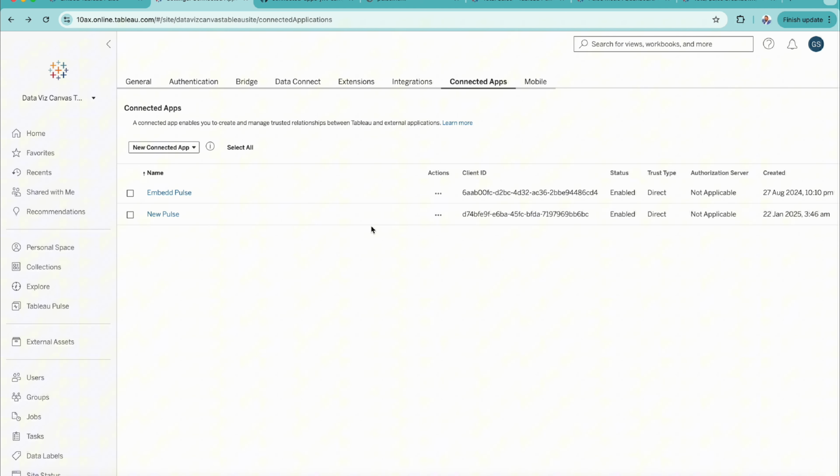For that, we need to make sure we have the code ready, which will extract that JSON Web Token from your cloud site and use it for authentication while you're embedding Tableau metrics. You can use the tokens for embedding workbooks as well. For Pulse metrics, you have to use JSON Web Tokens. So for that, we need to use a Python script or JavaScript or whatever you want to use to extract it. In today's tutorial, I will be using a Python script.